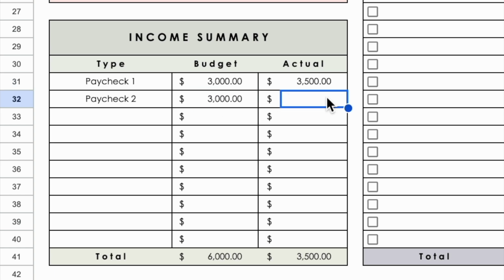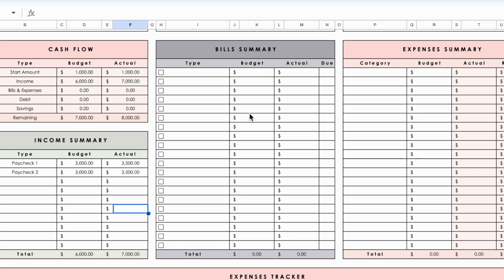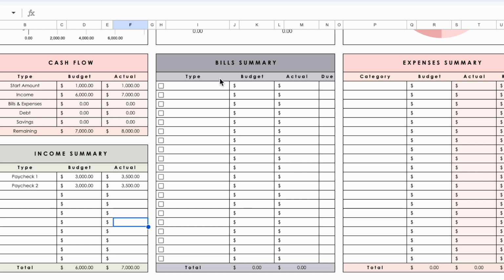I'll just put the same for all of them, just for example purposes. And then you can see down here that the totals auto-calculated for you. So you don't have to do anything in the total boxes either. Everything will automatically calculate for you. Okay, so the next section is the bill summary.